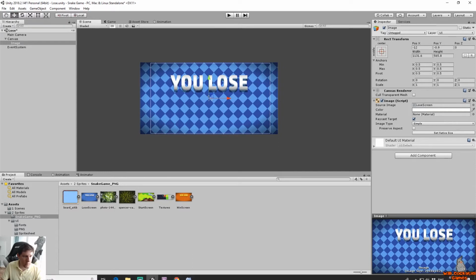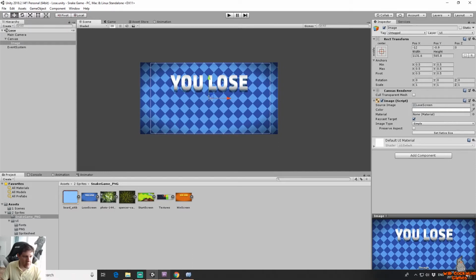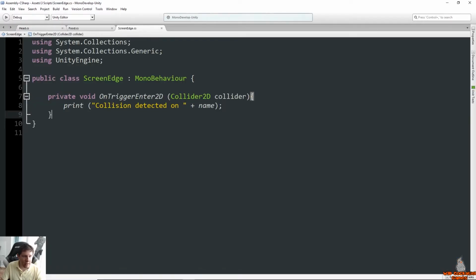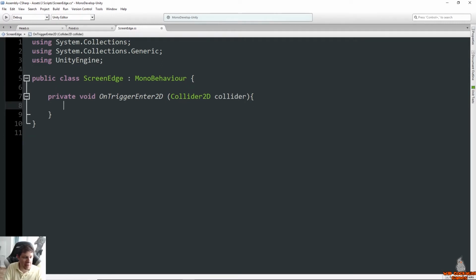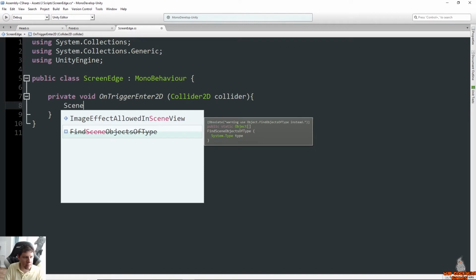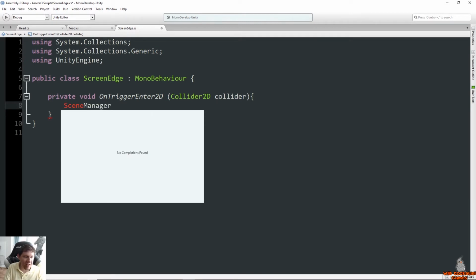So now all we want to do here is change our script. Instead of printing out that we lose, we're actually going to change to this you lose screen. So how do we go about doing this? Well, we're going to need to use something called the scene manager. And there's a trick with this, because if you just start typing what you think it would be, which is scene manager, nothing's going to come up.